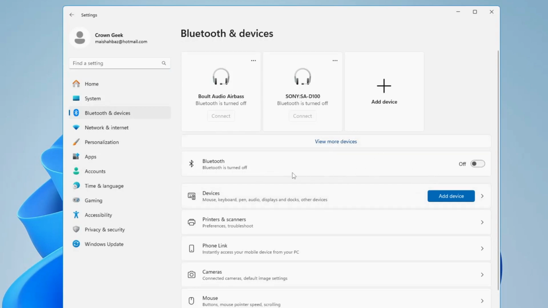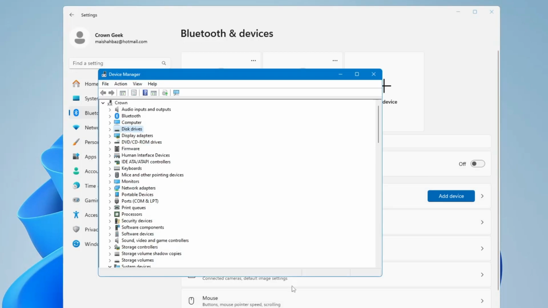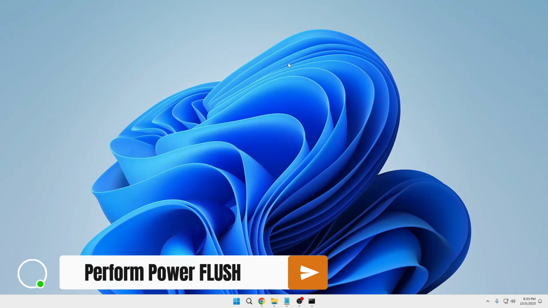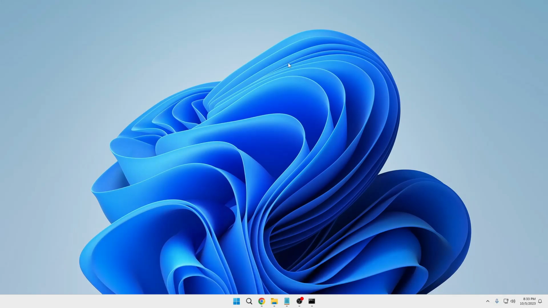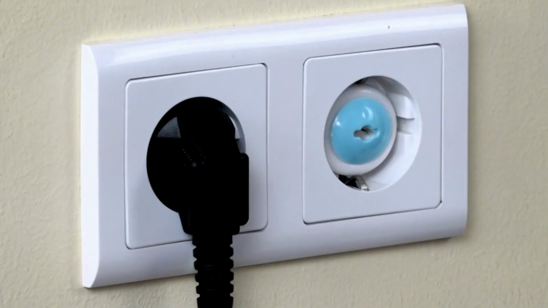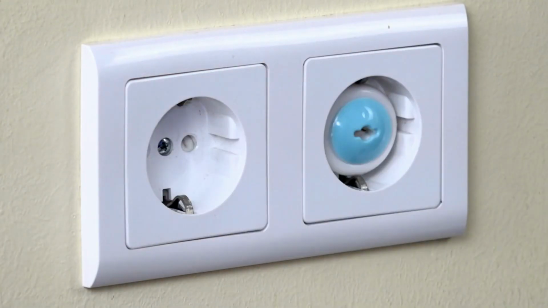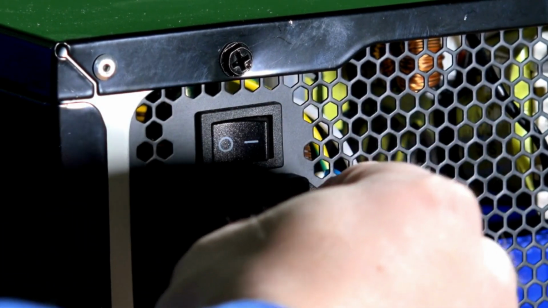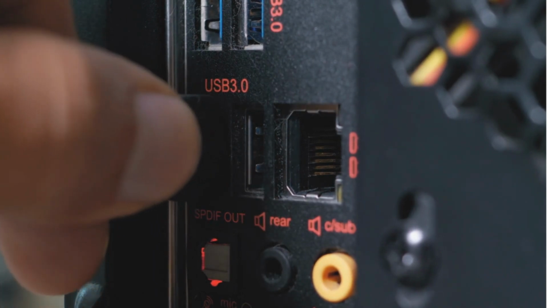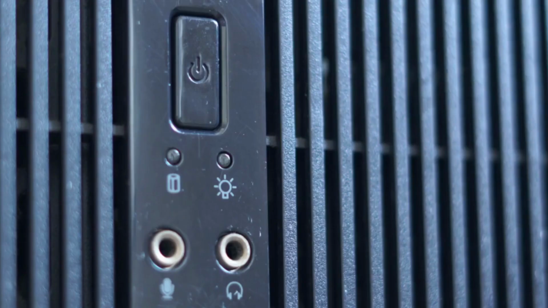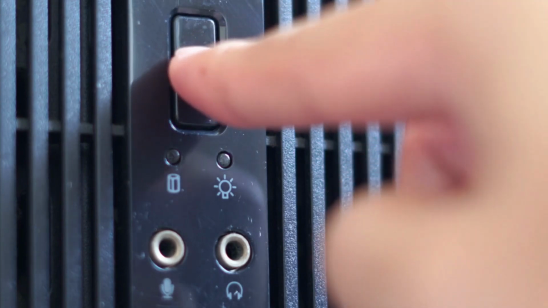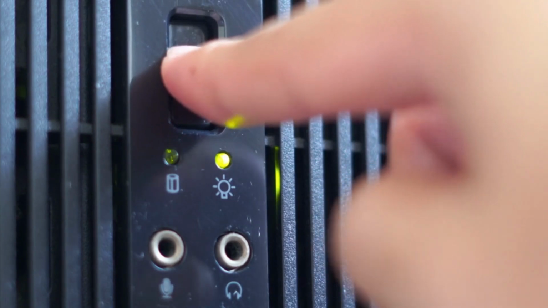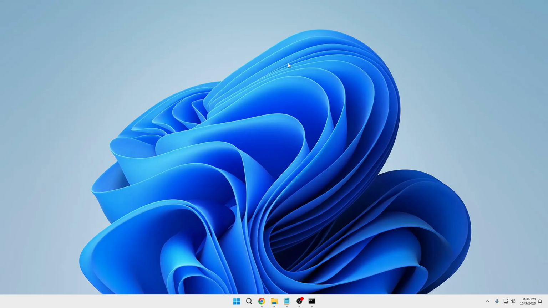But in case you still don't find the Bluetooth option here, and even not in the Device Manager, then next you will have to do a power flush of your computer. If you're using a PC, power off your computer, remove the power cable and all kinds of external devices like keyboard, USB, mouse, everything. Then press and hold the power button for 25 to 30 seconds. After that, plug back all your devices and power cable, and turn on the computer again.